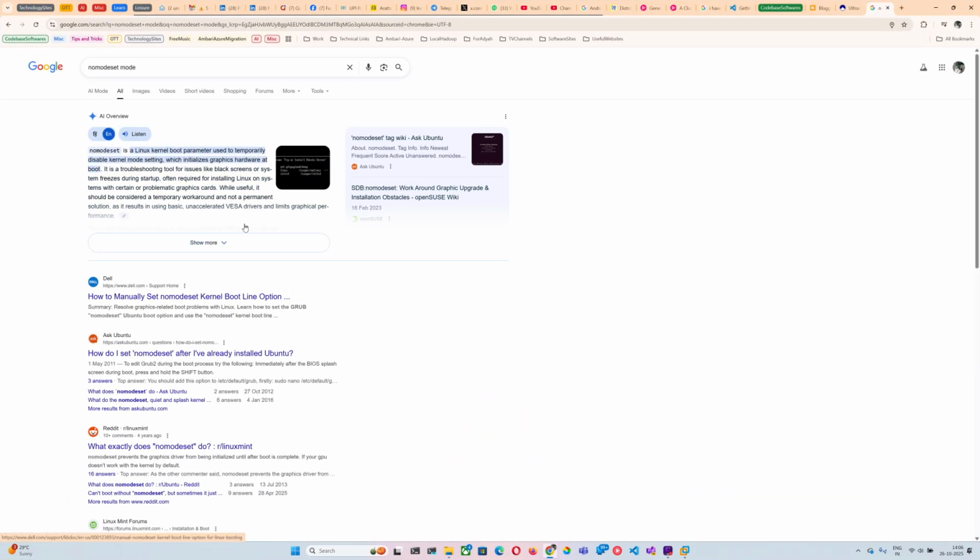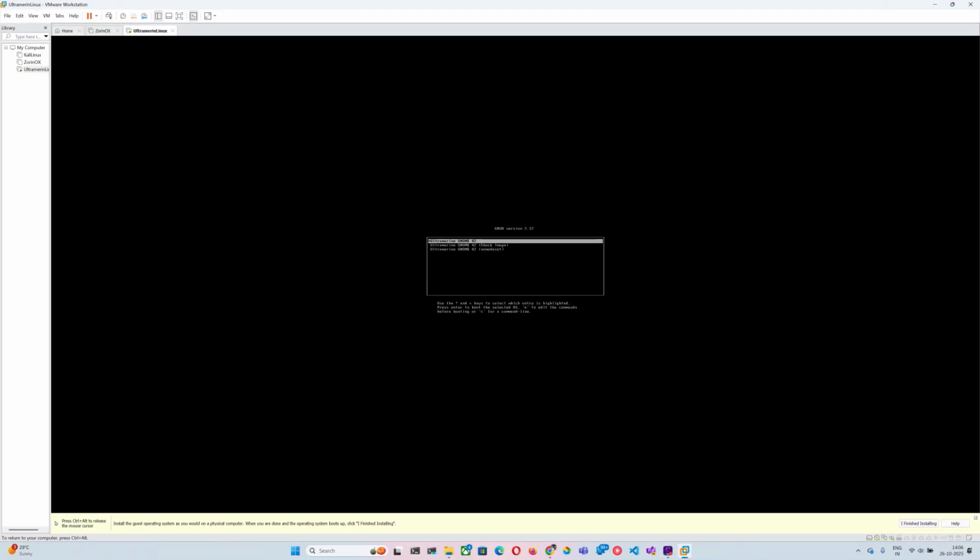No more kernel boot line option. No more dset is a Linux kernel boot parameter used to temporarily disable kernel mode setting, which initializes graphics hardware at boot. It is a troubleshooting tool. So if you have any issue with the existing operating system, you can use this to troubleshoot it, reboot, like repair it.